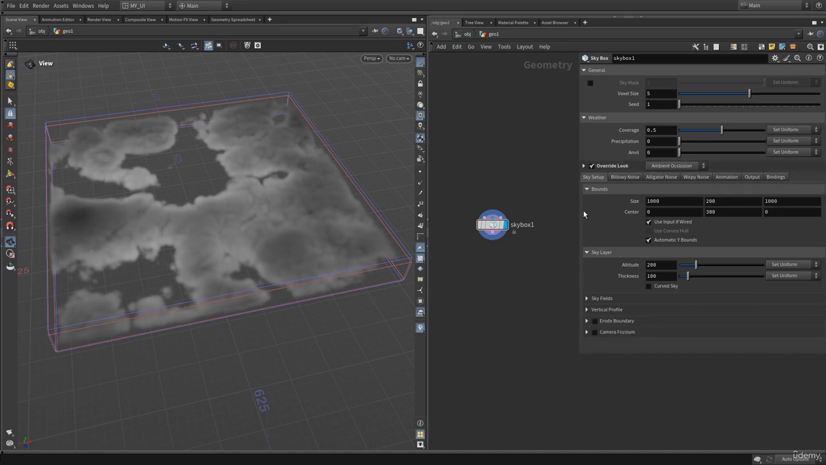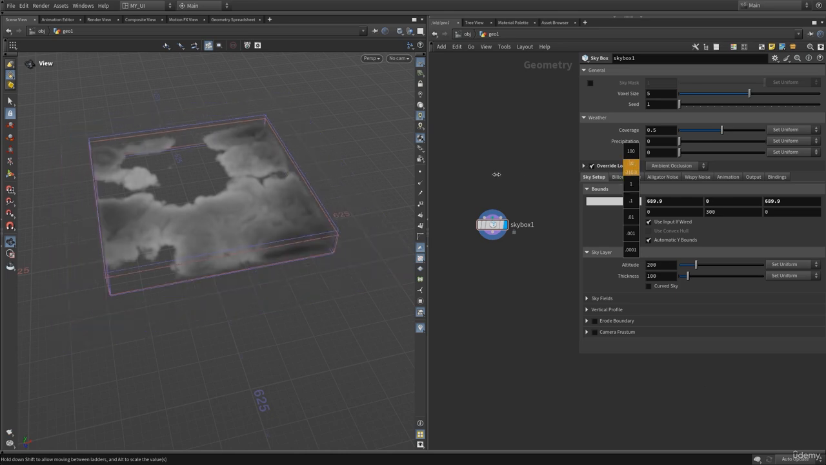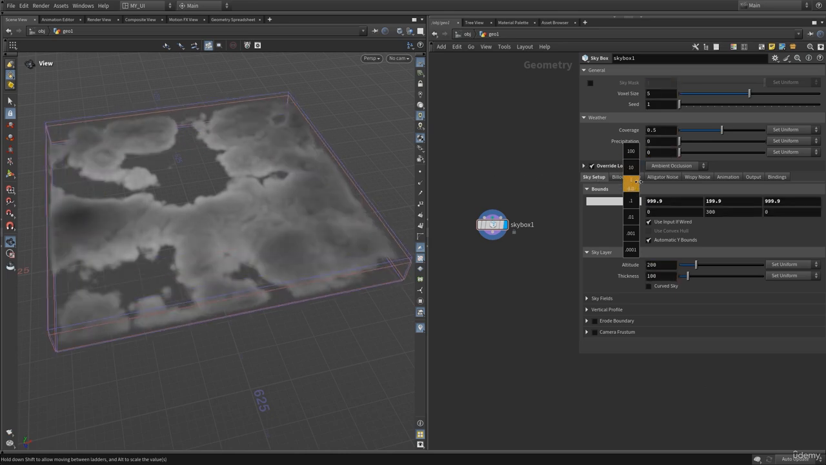Let me collapse this, and first we have the sky setup, and in here we can define the size, how much we want, how big we want our cloudscape to be. I can lower this value down, I can make this value bigger. These are the basic size, and we have the option for the center to place it wherever we want.